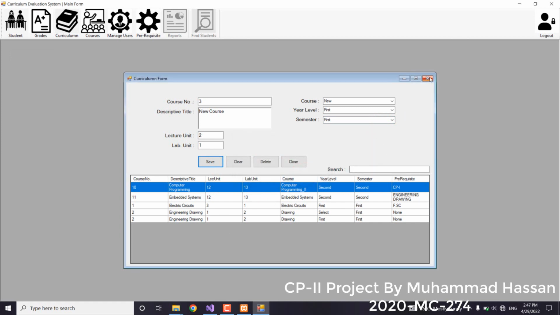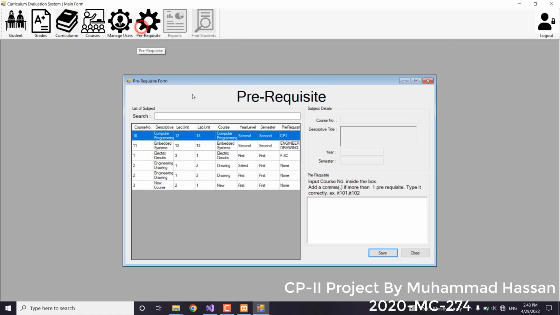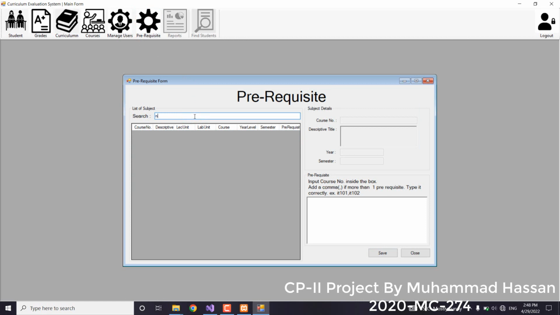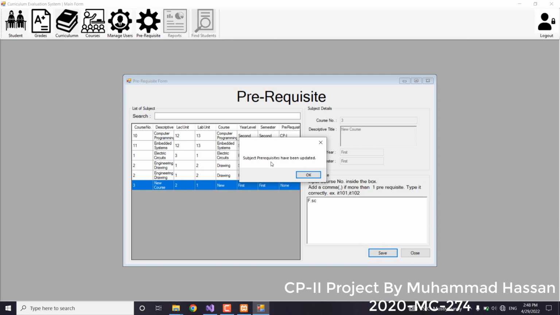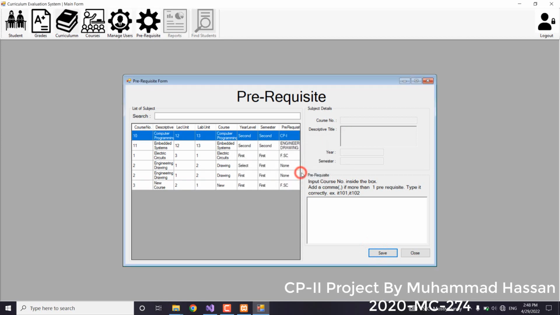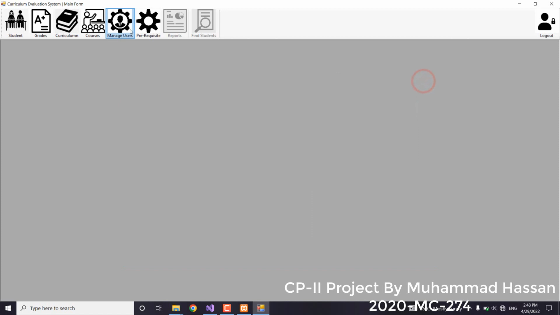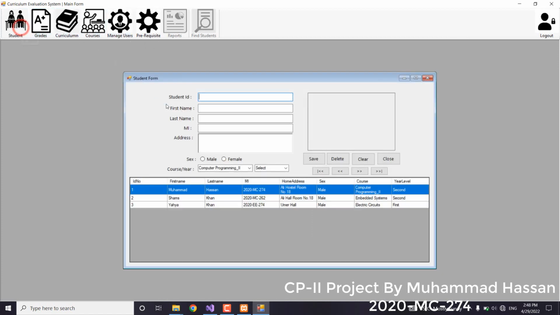So I go to prerequisites, and I enter the prerequisite of that subject. It's new here, so I click here, and from here I can edit the prerequisites. Let's say I add a prerequisite for this subject, FSC, since it's a first semester and first year subject. I save it, and subject prerequisite has been updated. Okay, and after that I go to students.